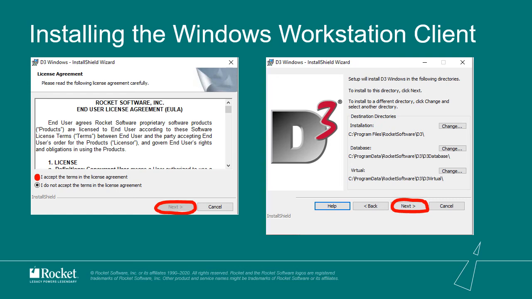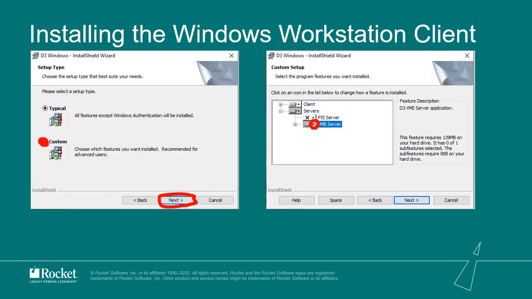When presented with the choice to change the install directory, resist the temptation to do so and click Next. And if you do select another install path, you only need to worry about the top one. The database and virtual directories are only relevant when doing a full D3 install. You're only installing one small component. Click the Custom radio button and click Next.